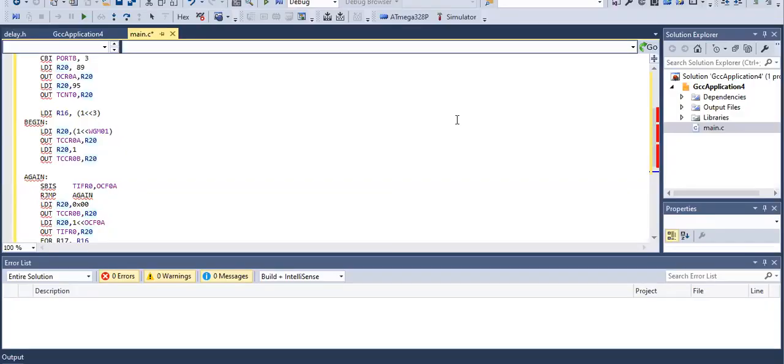So in this program, how long does it take for PB3 to become one? Do not include the overhead due to instructions. XTAL is 8 megahertz. So we are using SBI DDRB, 3, that is PB3 as an output, and CBI PORTB, 3, that is PB3 equal to 0. Then we are using LDI R20, giving 89. Then OUT OCR0, R20, that is OCR0 equal to 89. Then LDI R20 with 95, and TCNT0 is equal to 95.